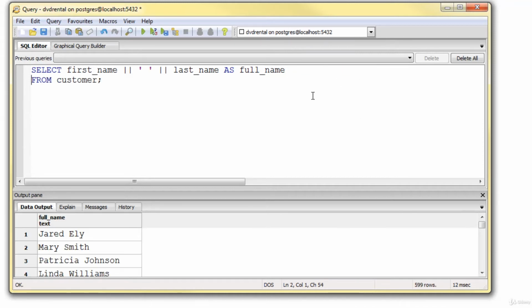Let's go ahead and run this. And now we have this nice full name column with the full name of the customer, Jared Ellie, Mary Smith, etc. So this is kind of a real use case of when you may want to be using these sort of string operators in order to figure stuff out like that. So we have a full name here.